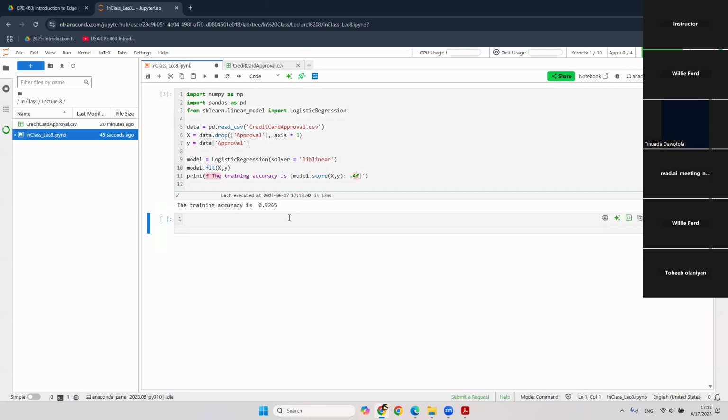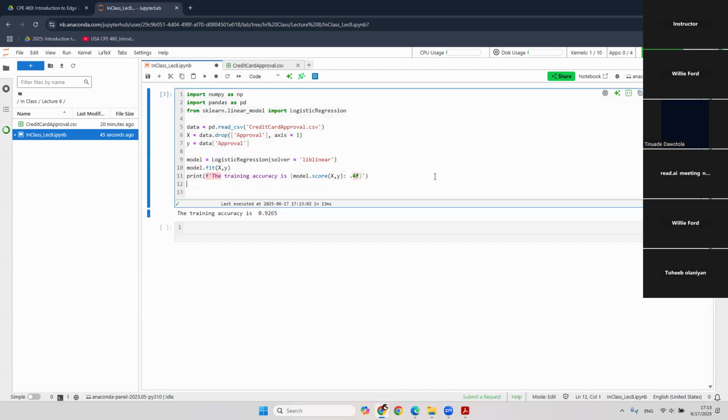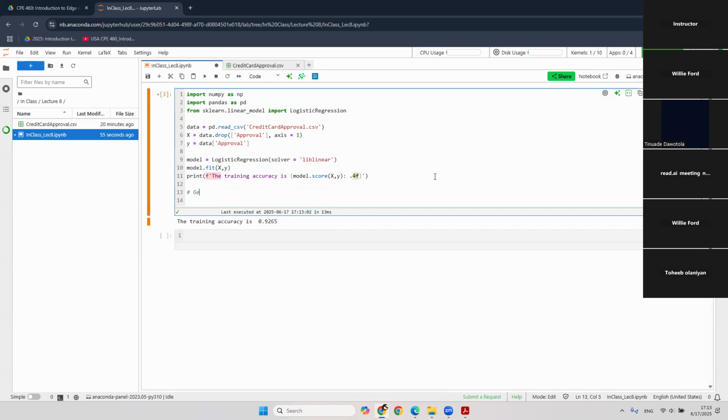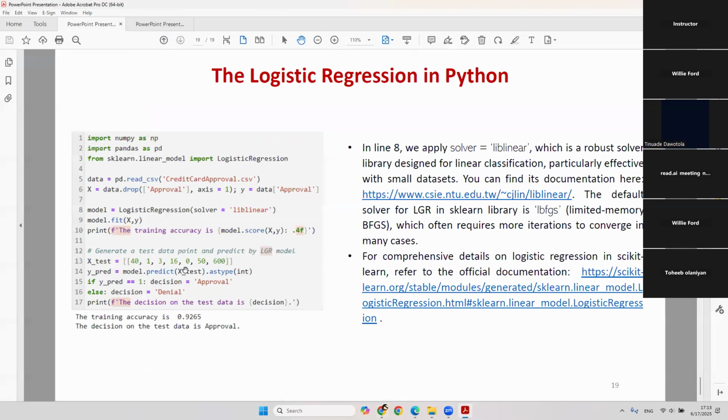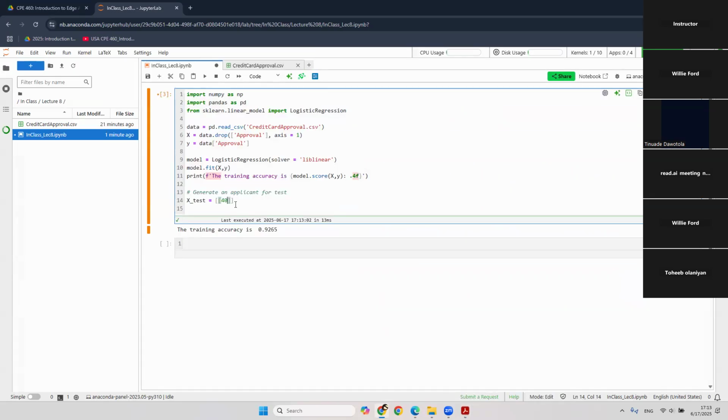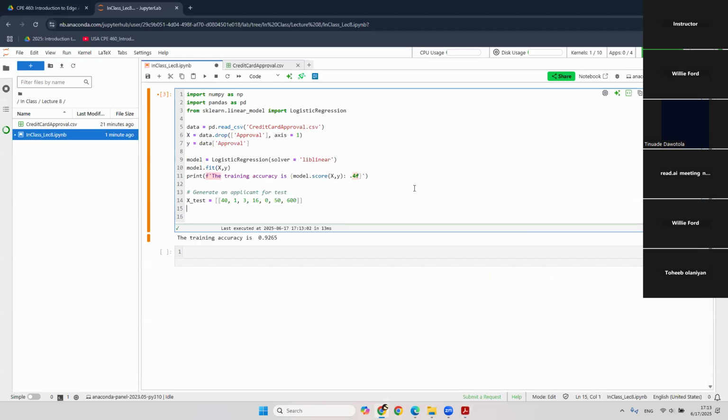So we can see that the training accuracy is pretty good, 92%. Okay, so now I want to generate test data. Let's say an applicant for test, and the X test is 41, 3, 16, 0, 50, 600. Okay, so now I have this.